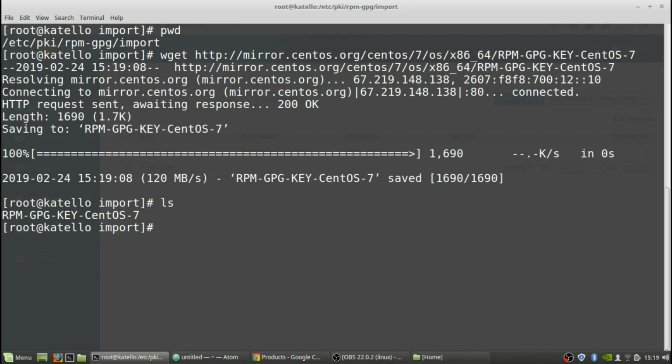Once that's done, now we're actually going to use hammer again. So we'll do hammer gpg create key, and it's going to be rpm-gpg, and for the name, we're going to keep that the same as well.